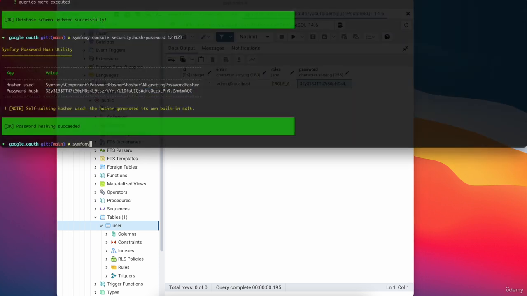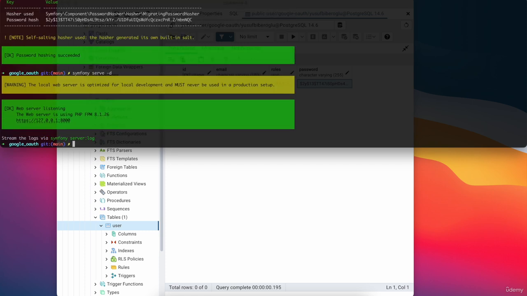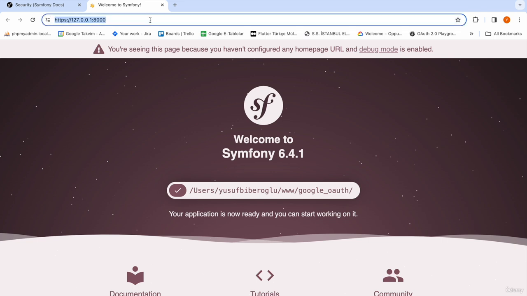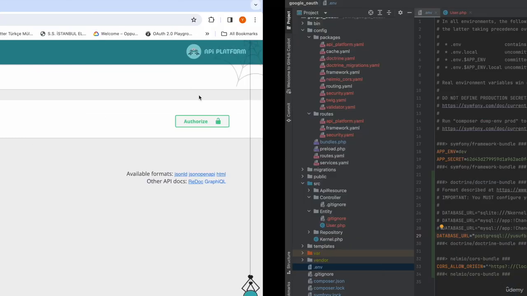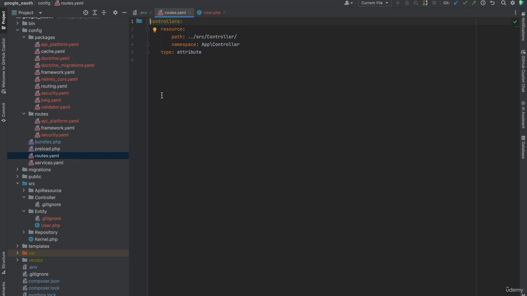I want to run my project in the background, that's why I run this command. I don't want to access with API path, so I want to delete the API path, so I will access directly with my base URL.